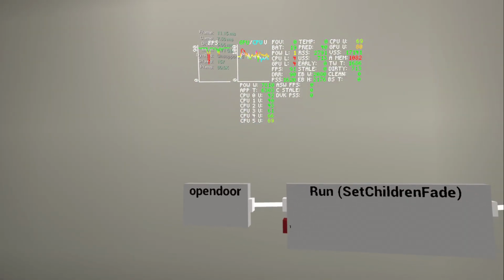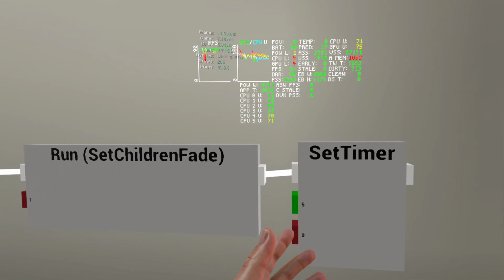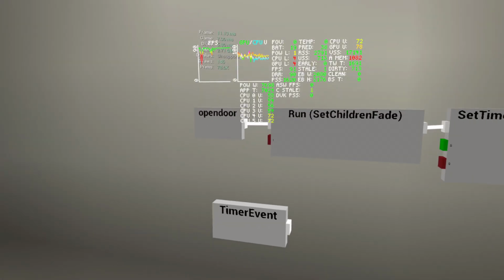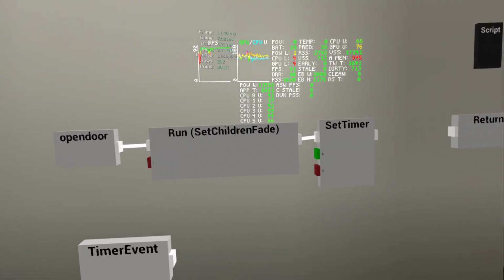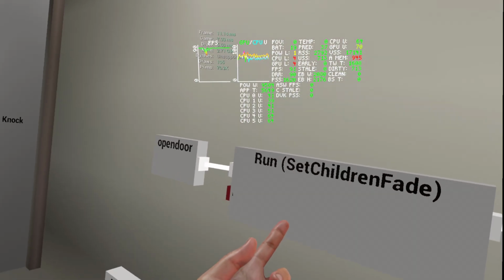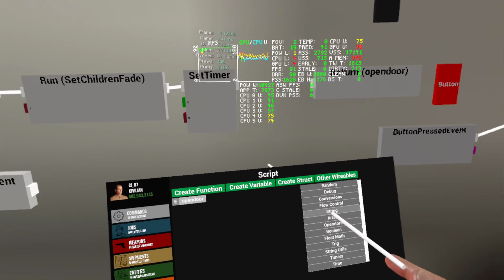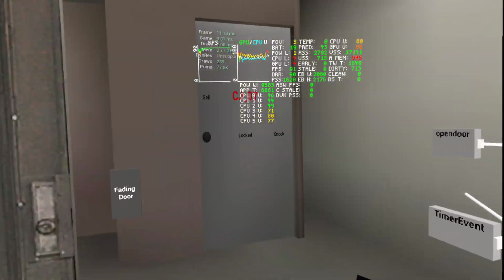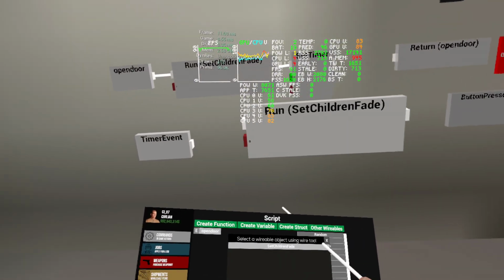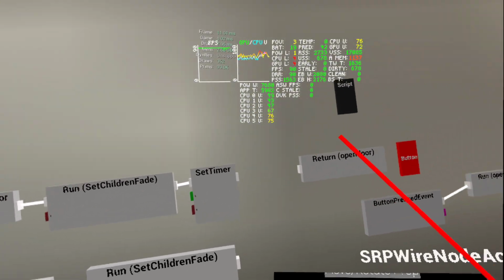So basically, you run set children fade, set timer to 5 seconds, and then after 5 seconds this is going to run. So you're going to do this, but in the other direction. Then you go to the script, open logic palette, other variables, click this, and it's going to give you the set children fade. Then drop it, and you can put it right here.